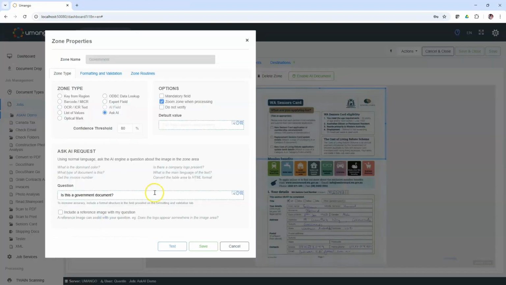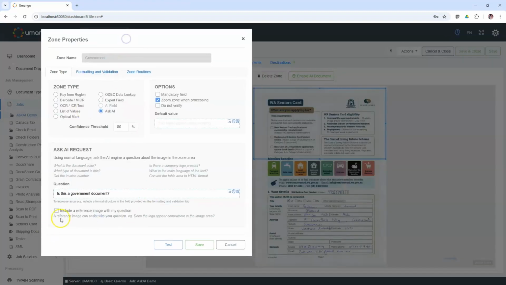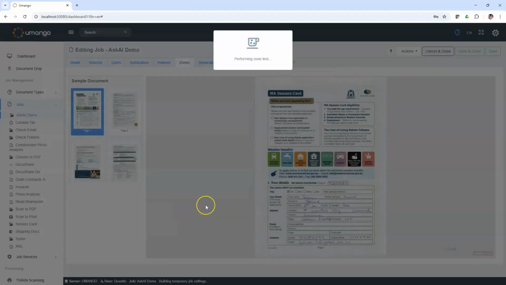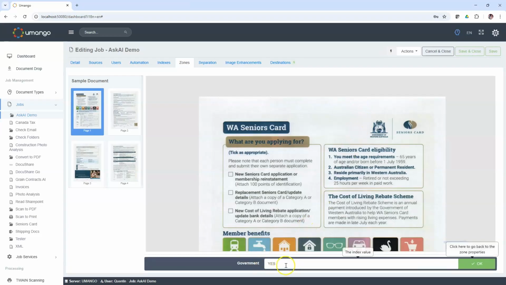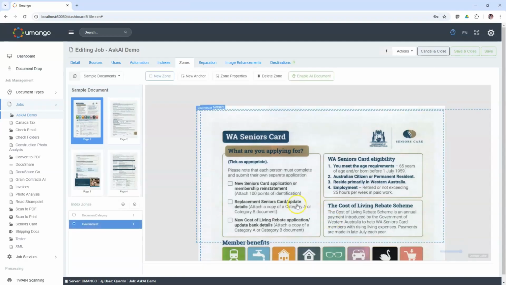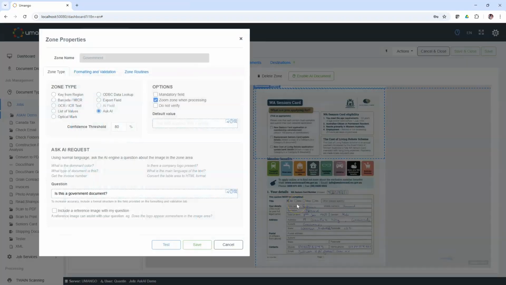I've got another one here that's saying, is this a government document? So again, this is an Ask AI type. So it's going to analyze that. And I suspect it's probably looking at the Australian government crest, so it's probably looking at that and saying, yeah, so there we go, it is a government document. But the sky's the limit on what you can do with that. You can ask it pretty much any question you like.